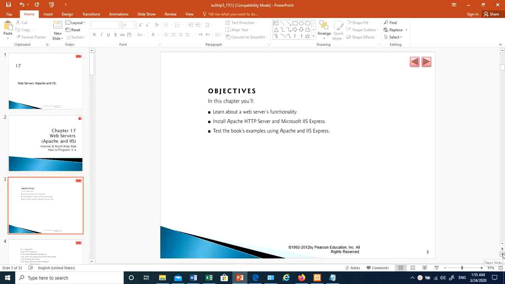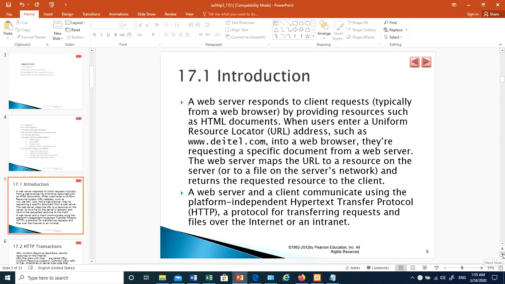First, what is a web server? A web server is software that responds to client requests through a browser. That means when you write, for example, a URL address like www.google.com into the browser, you are requesting a document to be displayed from the server to your client.